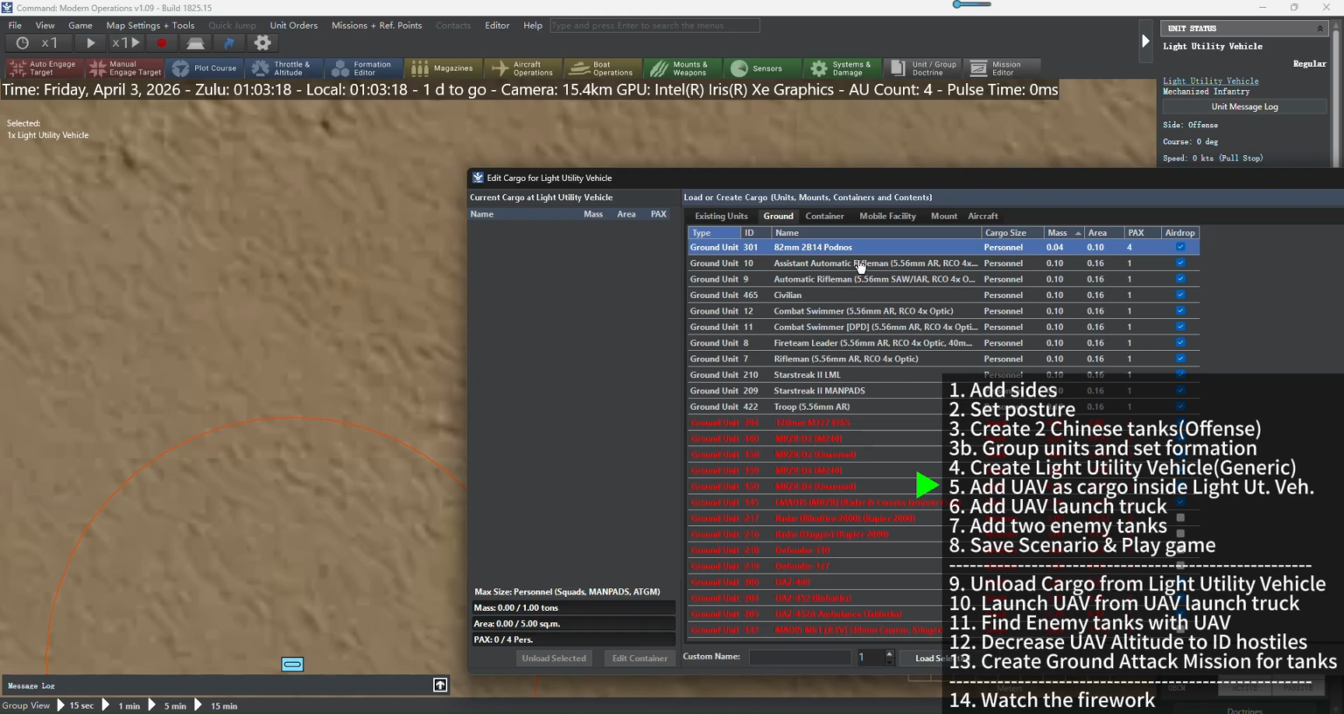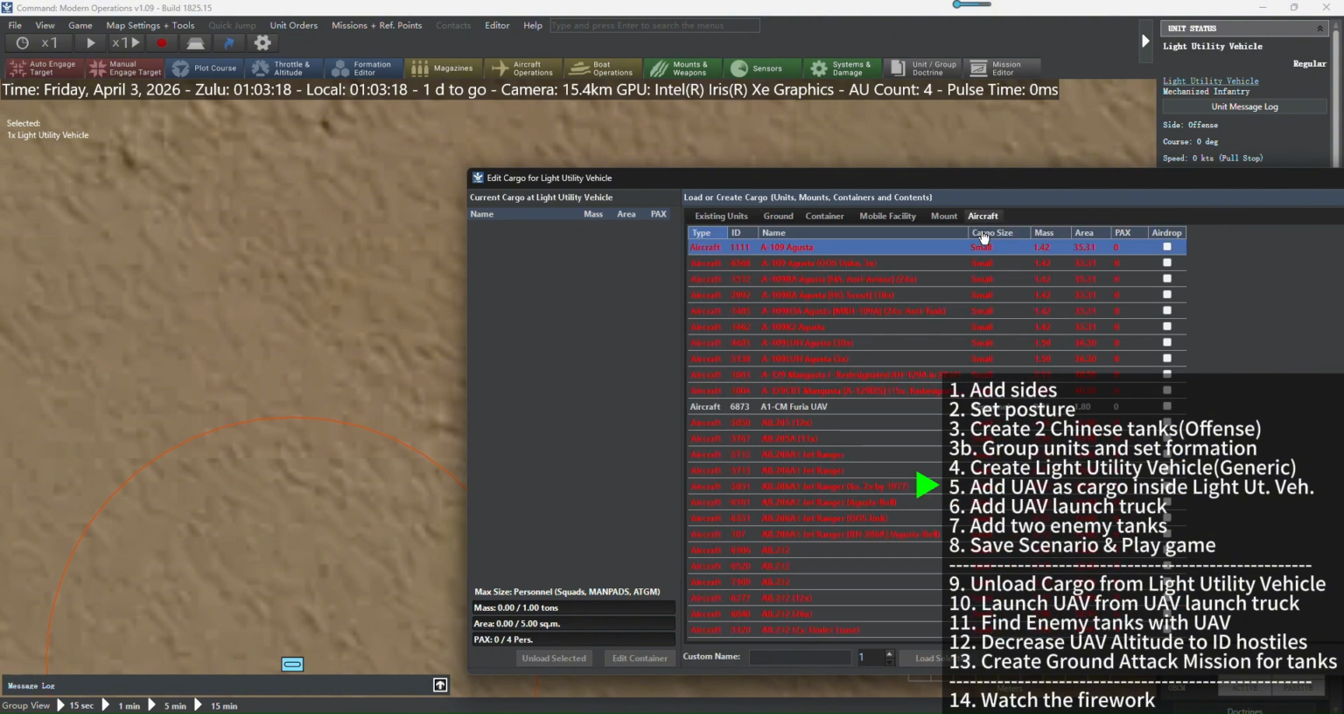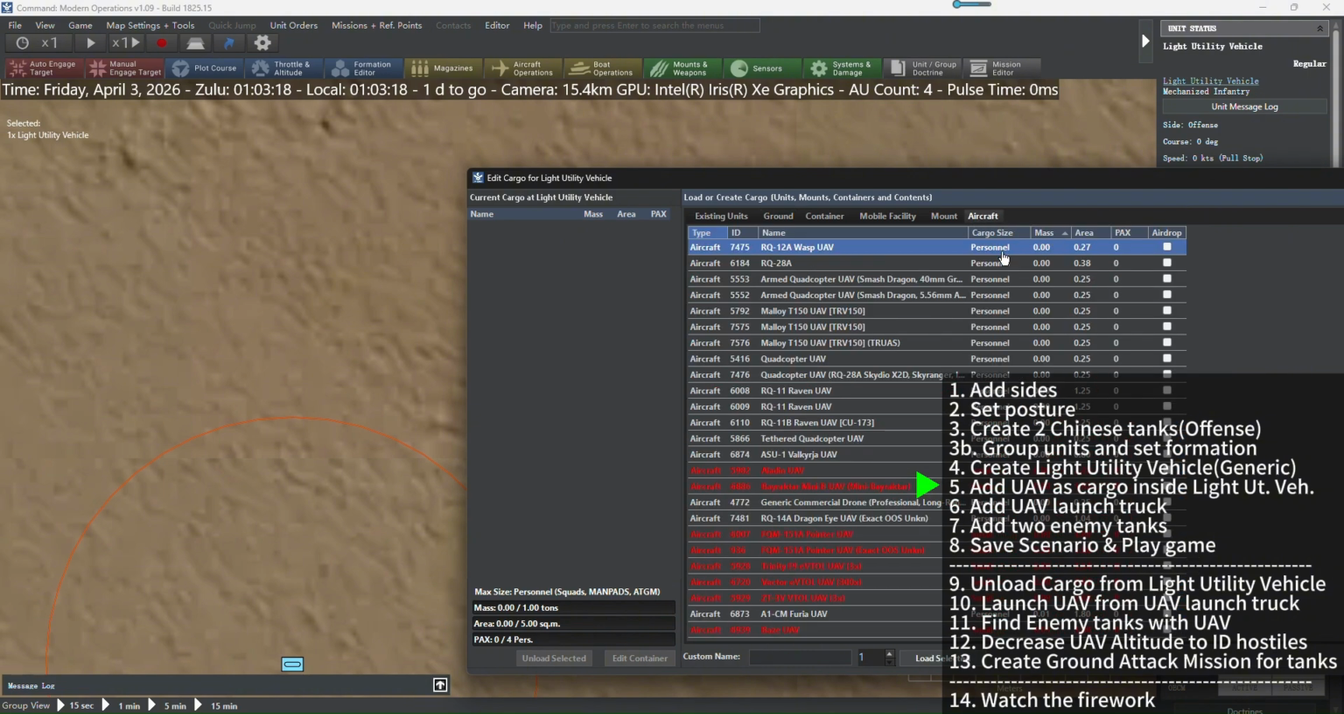What I want here is an aircraft. Sort by mass. And then I'm gonna go down to 6A74 ASU1 Valkyrie UAV. Load selected. Now it still allows me to load, so I'm gonna load more of them.